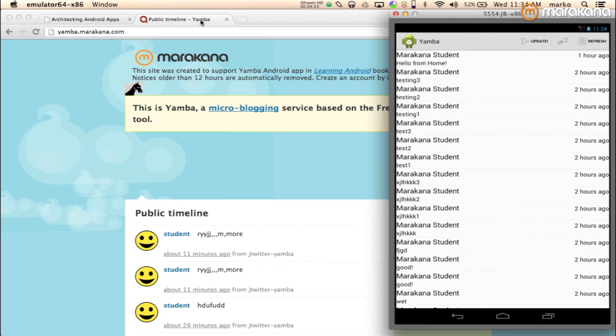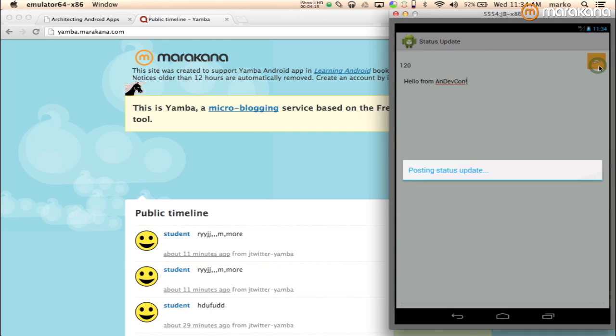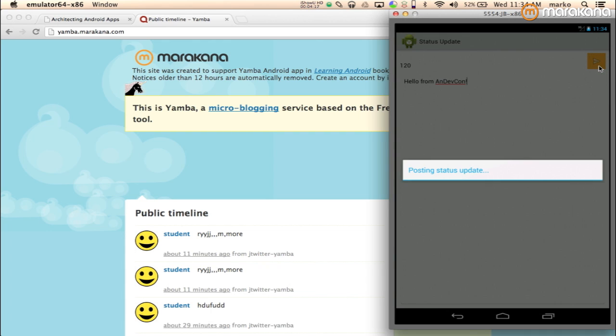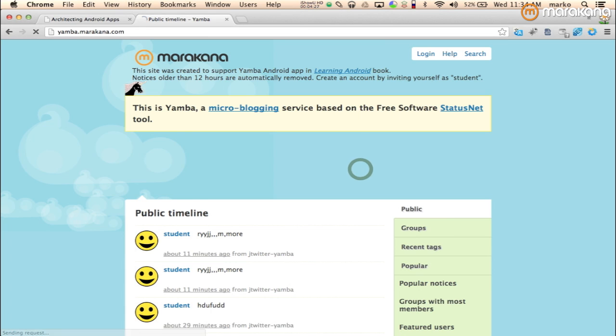So basically, what I can do in this application is I can see what my friends are doing. I can click on an update. I can basically say hello from AnDevCon, for example. Click on the little update button. This is now actually posting to the cloud, so it's making the web service call. It may fail because we have a spotty connection, but it says it succeeded right here. So if I go here and refresh this page, there's the post that we just got from that.